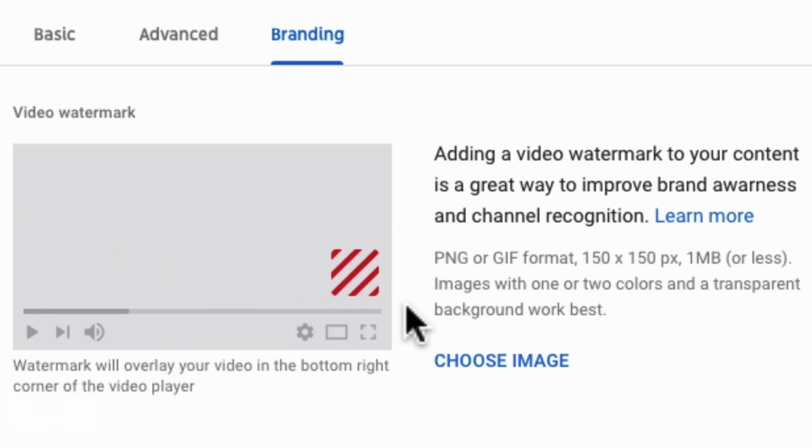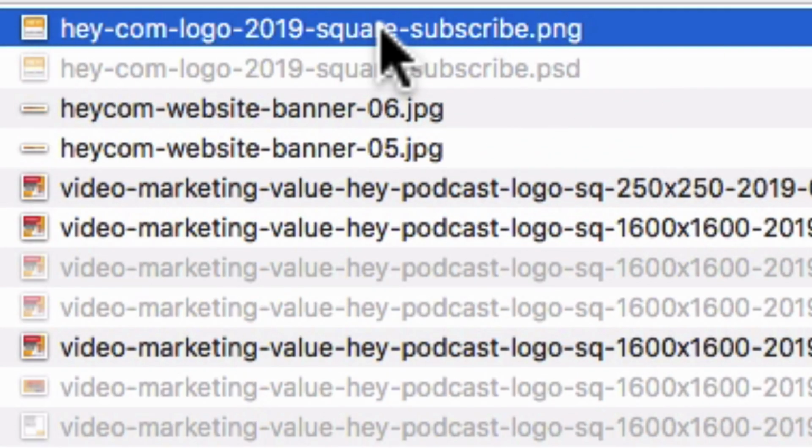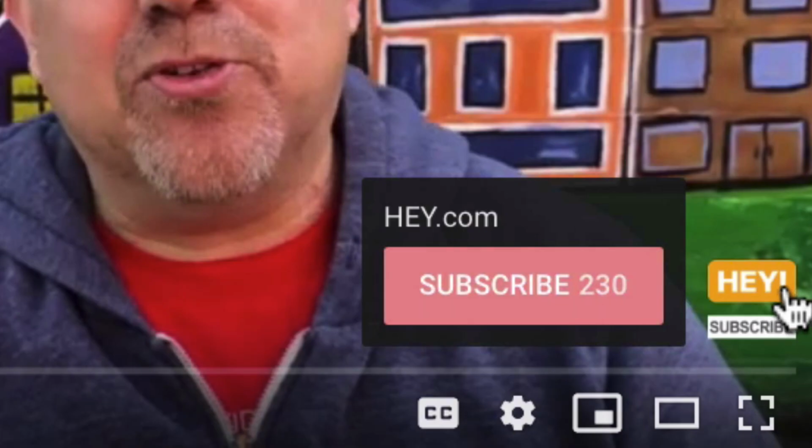It holds an area here, and I can select an image by clicking here. It can be a PNG or a GIF, and it's 150 by 150 pixels. It can be no larger than 1 megabyte. All right, I've found the new image I want to use. I hit save, and now as you can see here, I have a new branding watermark.